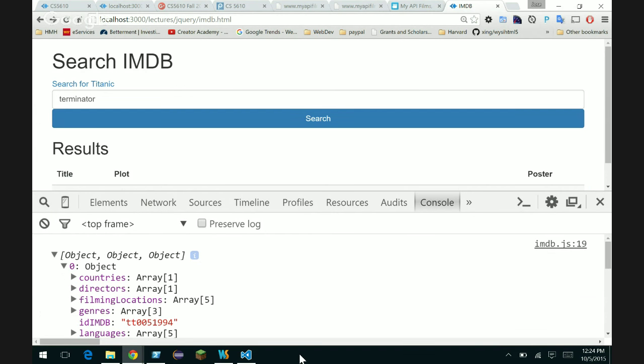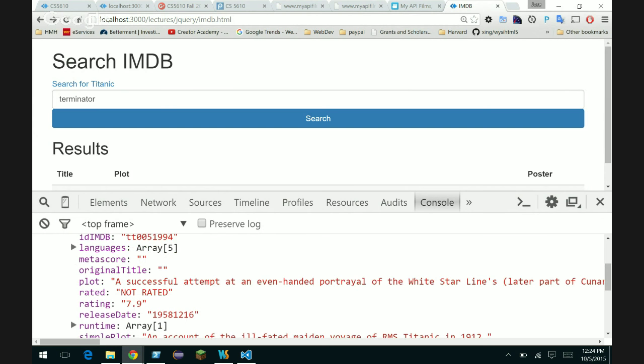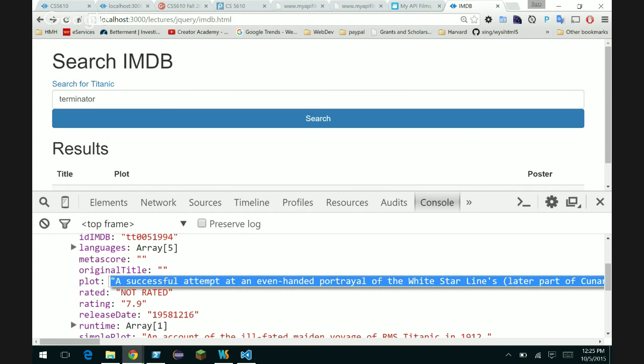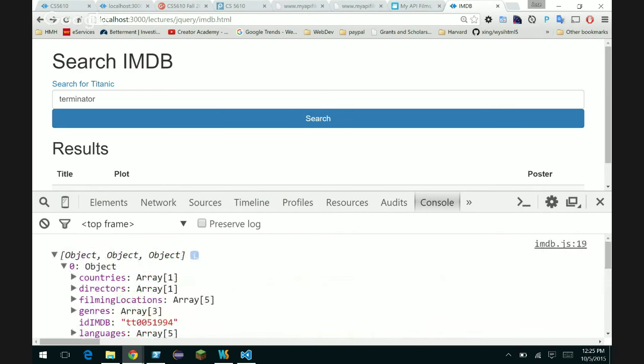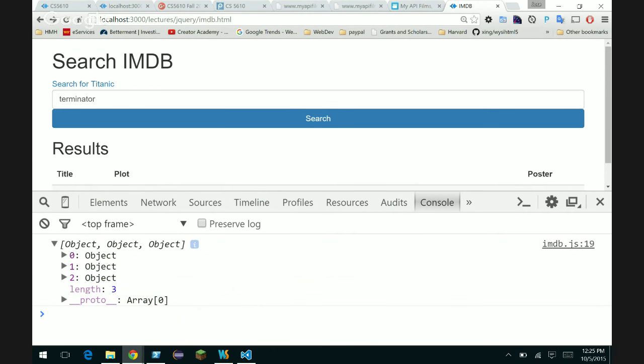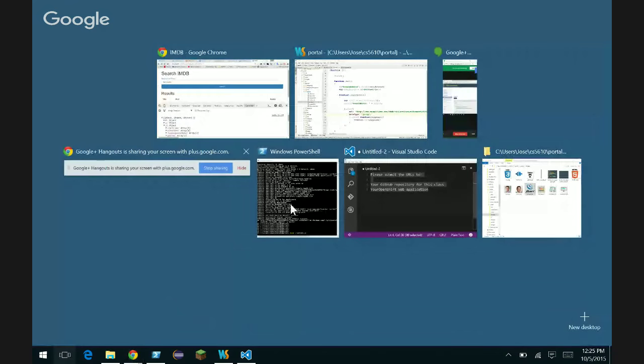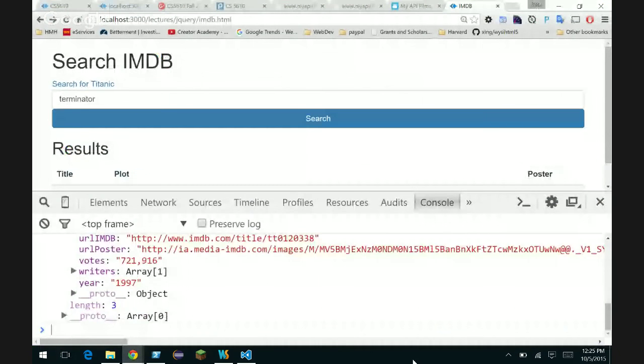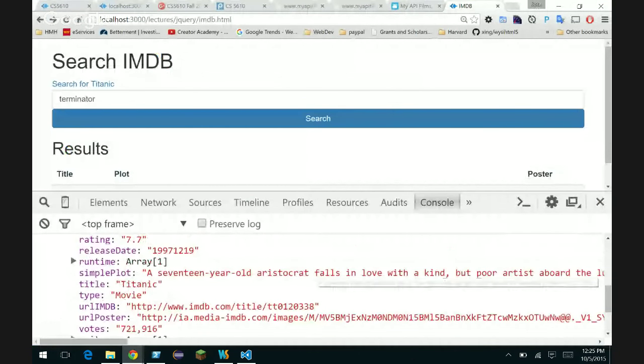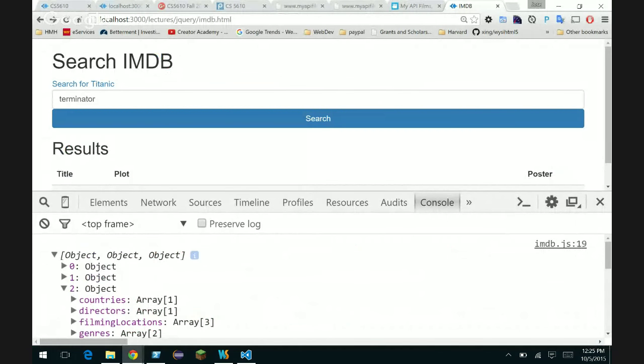notice that we have countries, directors, the genres, the successful attempt, and even-handed portrayal of the White Star. What? What's that? I don't know that movie. Oops. A 17-year-old aristocrat. What? I must be looking for the wrong Terminator.